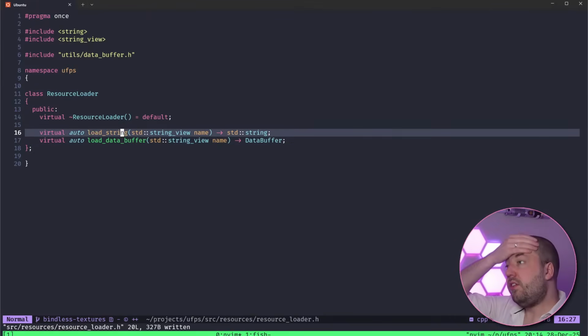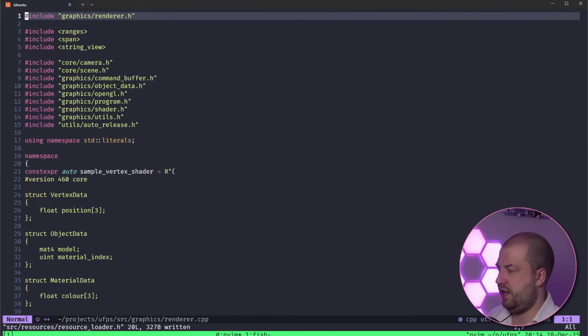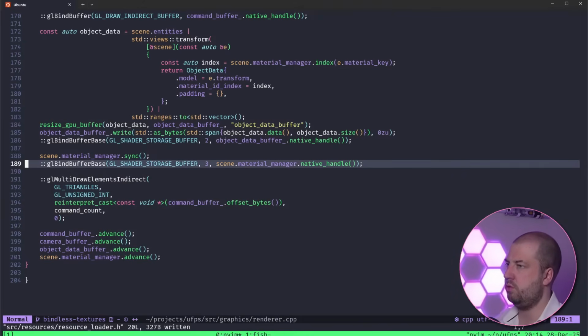Okay, so I think this is what we want, right? The advantage of making this virtual or making this an interface is that stuff like caching and all that sort of stuff is purely an implementation detail. As soon as we have a resource loader, we know that we can load resources. But you have to remember that my requirement is that I want to call it like this, as if it was a global OpenGL function. That is my requirement.